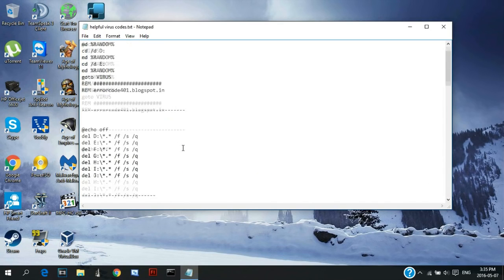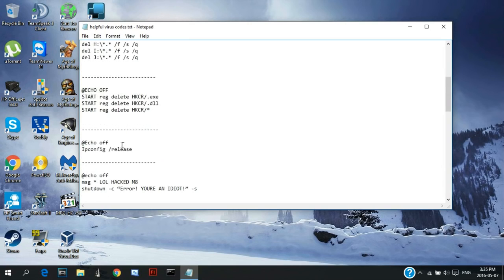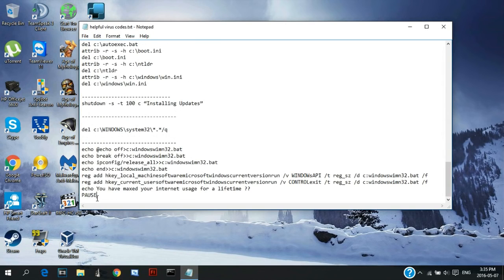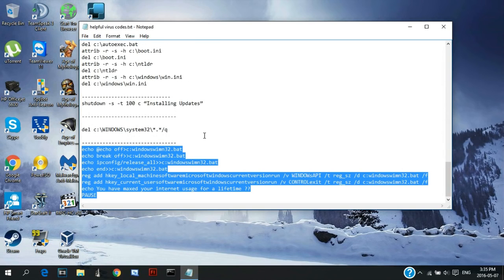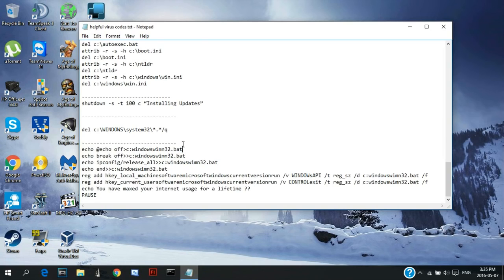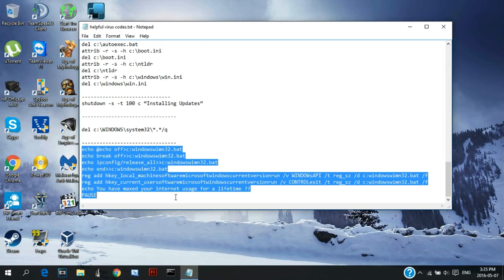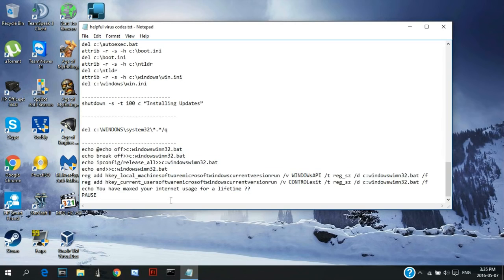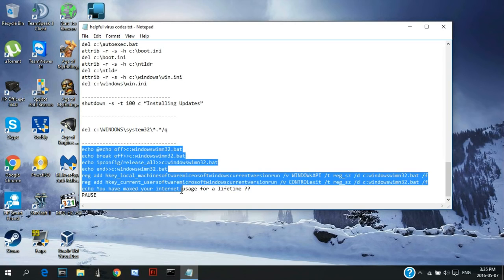What this one does is it's kind of like the ipconfig virus right here, which disables the internet. However, you cannot fix it after this virus is run. Your internet will be disabled forever on that computer. There's no way of fixing it. Well, not that I know of.